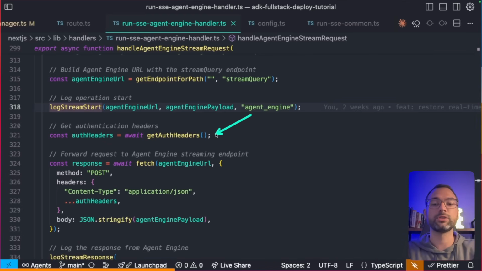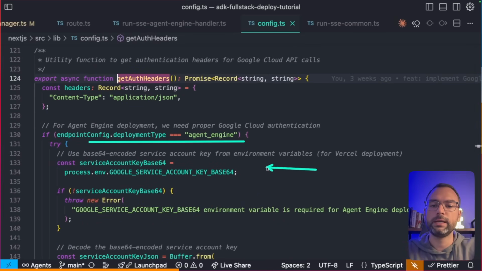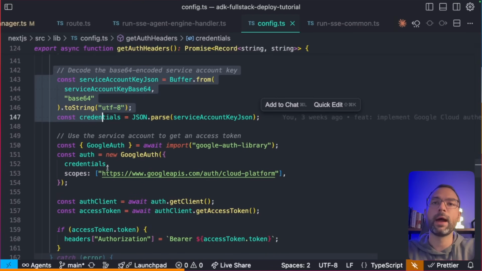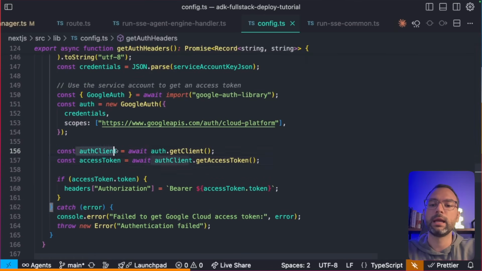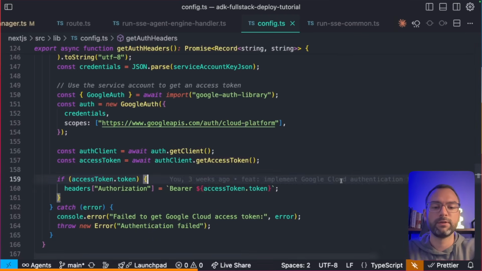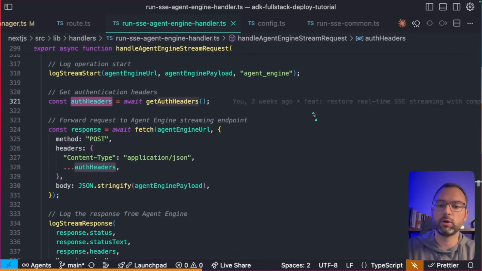If you remember, we had that service account that we created a little bit ago. If we are using Agent Engine, we need to convert that base64 service account, which we grab from our environment variables, back to the raw JSON. With the raw JSON, we call the Google Cloud Authentication Library and get back an authentication client and our access token, because our access token is what's going to allow our Next.js application to communicate over to Agent Engine.